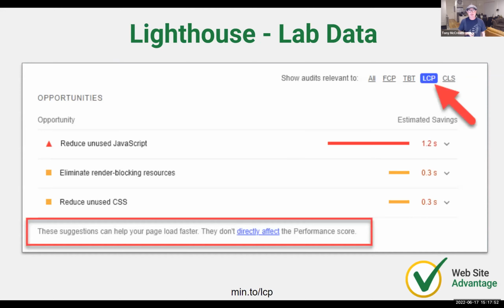There's an option to filter by issues relevant to LCP in the report, just there. However, in my mind, many of the issues can be ignored. The reduce unused type issues don't take into account that they may be used as the user interacts with the page or on other pages that share the same resource. The eliminate render blocking resources issue includes the main CSS file. It's render blocking for a good reason. The page will look terrible without it. You can waste a lot of time chasing a better Lighthouse score that makes no difference to your user's experience or your LCP.